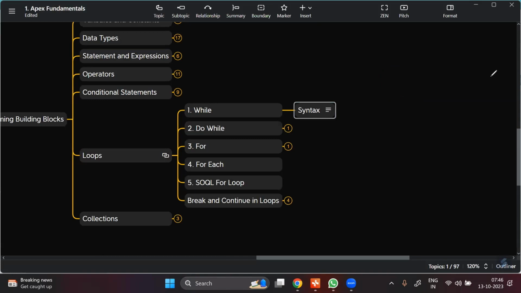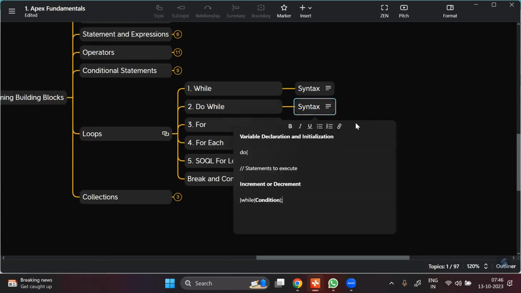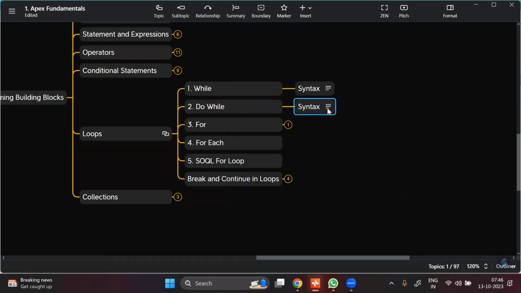Now let's quickly look at do while. The do while also follows the same sort of structure, but there is a slight change that we need to quickly understand before we write any do while. So let me write the syntax in a large font, so that you get to understand it.